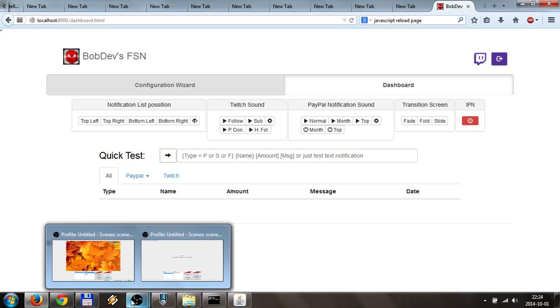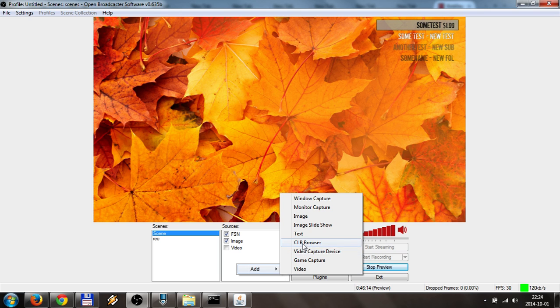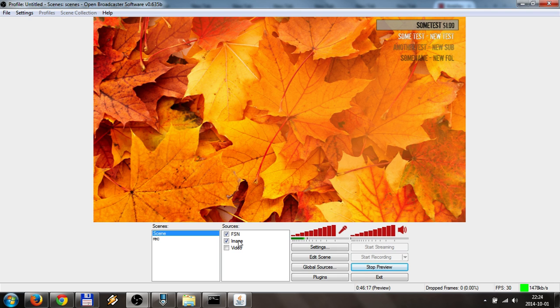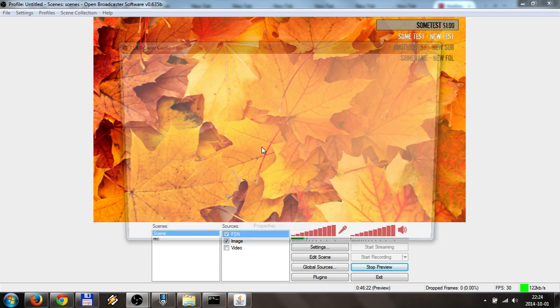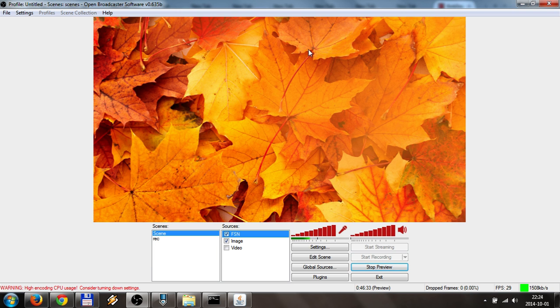The only thing you need to do is add the new source to OBS, a new browser source. As you can see, I already have something on screen. So this is the link you will use. Change the width and the height, and it will reload everything, so old notifications won't be shown. Let's test it.